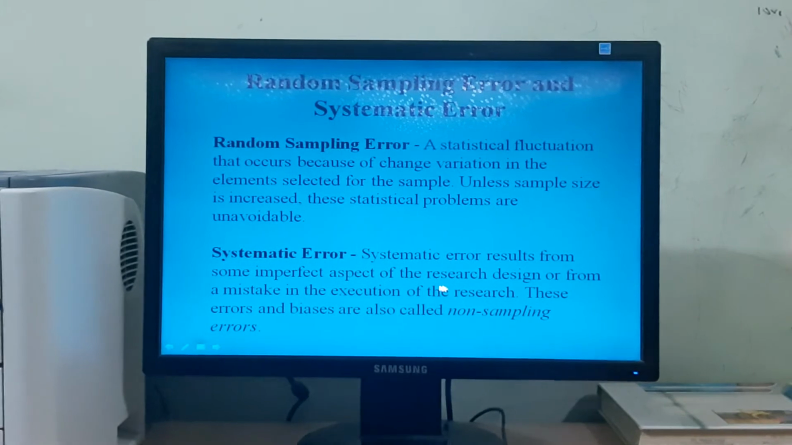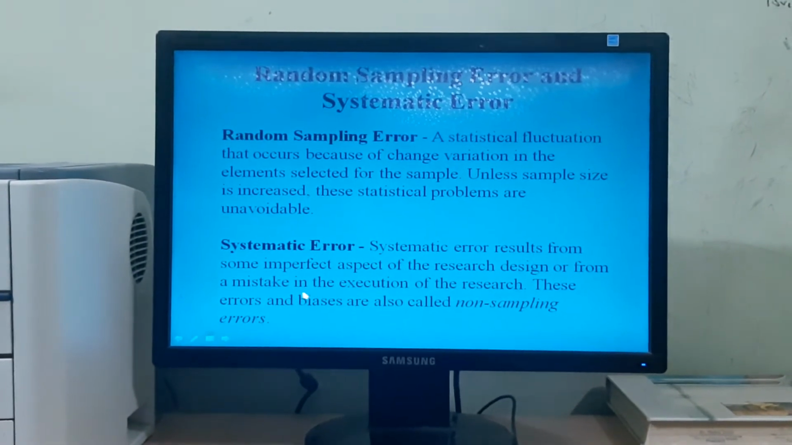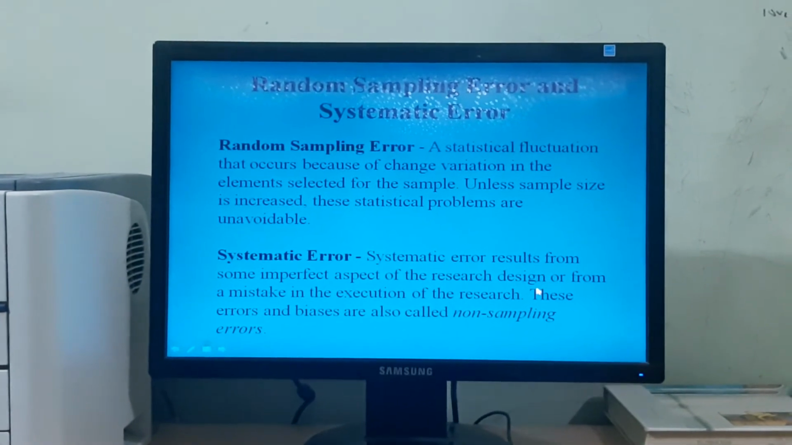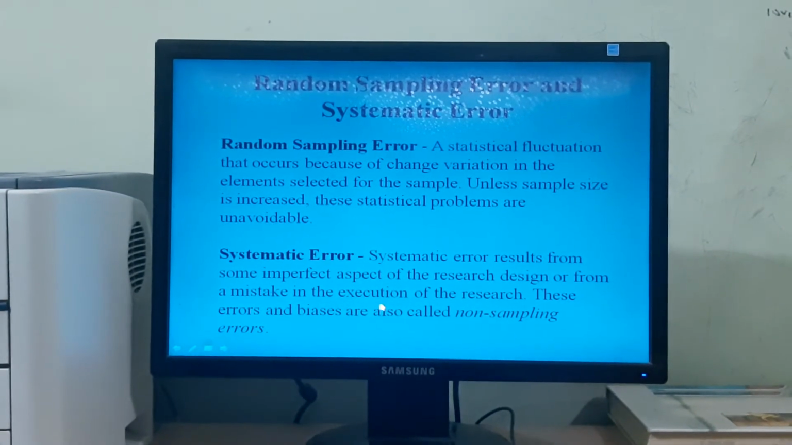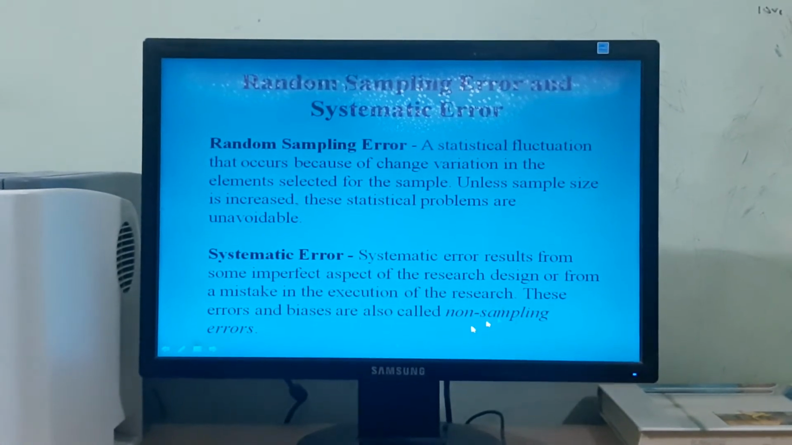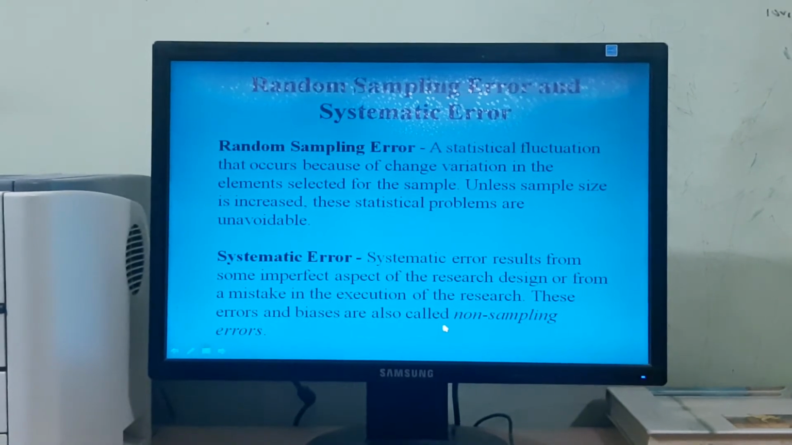And systematic error results from some imperfect aspect of the research design or from a mistake in the execution of the research. These errors and biases are also called non-sampling errors. Now we shall discuss the types of systematic error. There are two types of systematic error: respondent error and administrative error. Dear students, now we shall see the details of respondent error and the details of administrative errors.